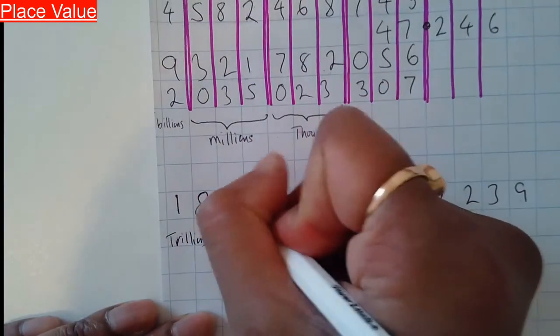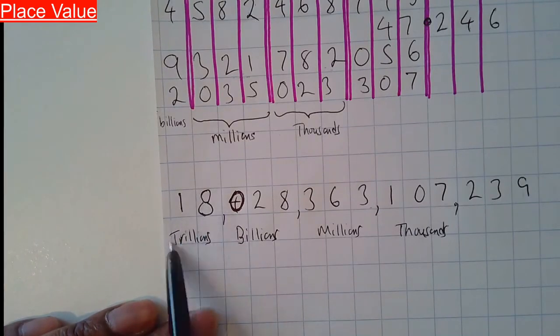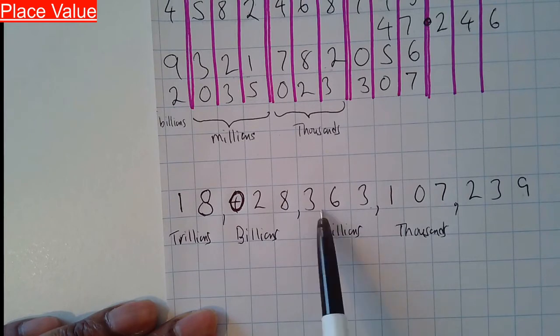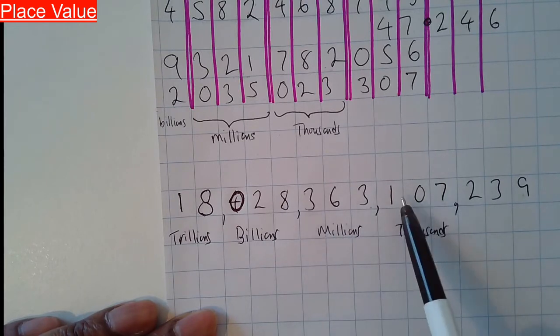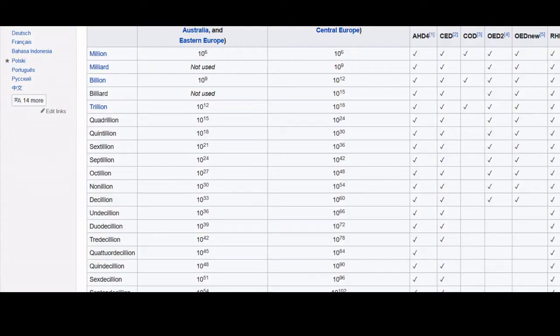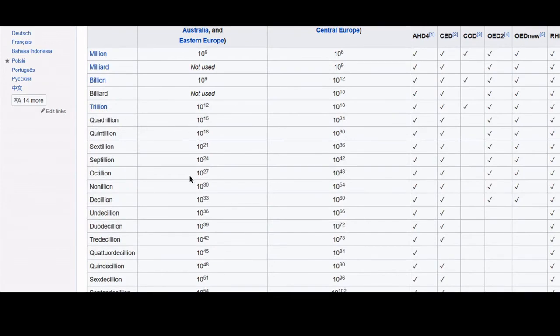Let me just change this, put that 0 there. How will that read now? 18 trillion, 28 billion, 363 million, 107,239. Well, in case you're wondering what comes after billion, we've got million, billion, trillion, quadrillion, and so on.